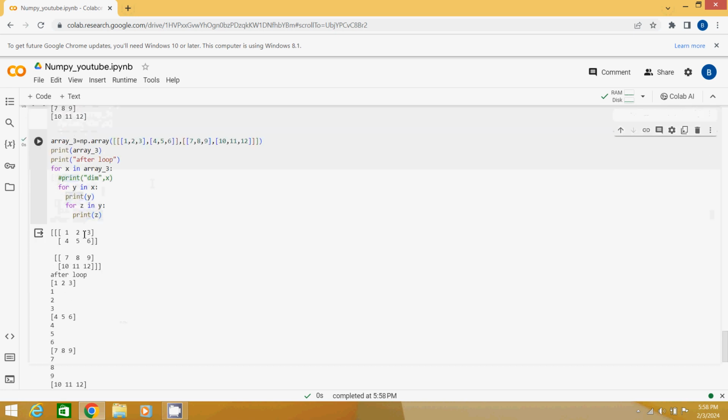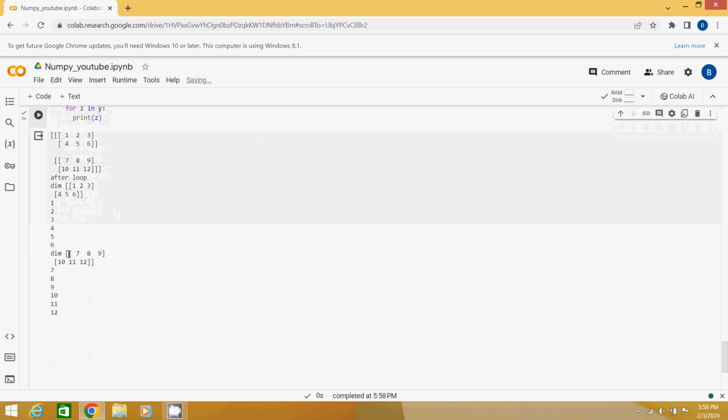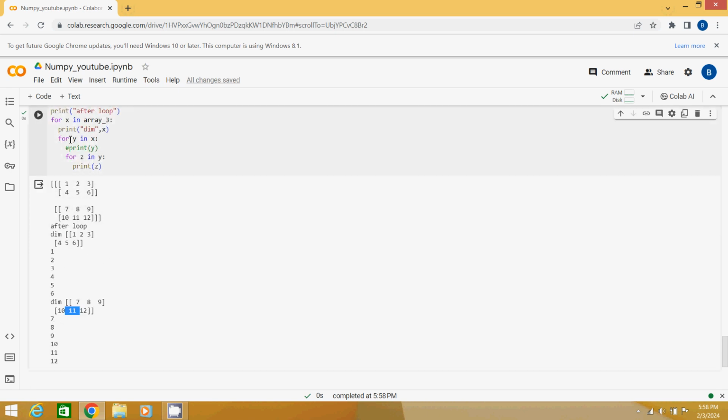I will keep this one and uncomment this print, so we'll get an idea about it. So we get the dimension-wise data over here. These are the ways you can print the values in scalar format for given dimensions. This is the first dimension 1 2 3, then we have the second dimension 4 5, then the third dimension, 4 dimensions in total. This is the three-dimension array. That is the way we do the iteration of an array.